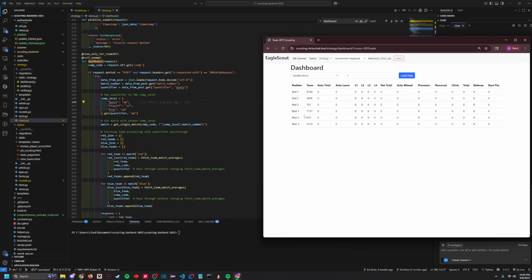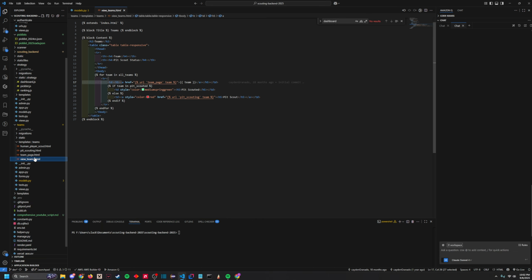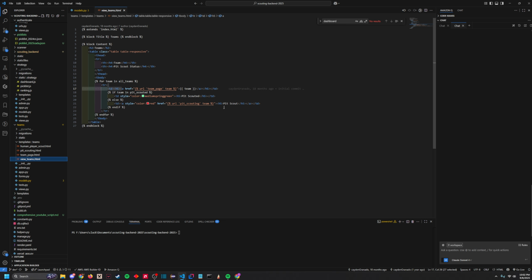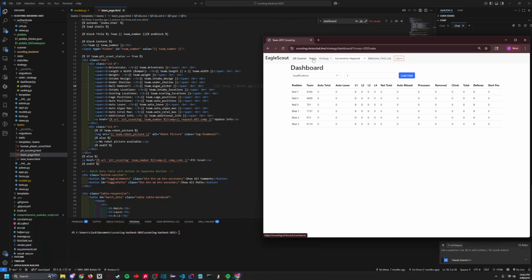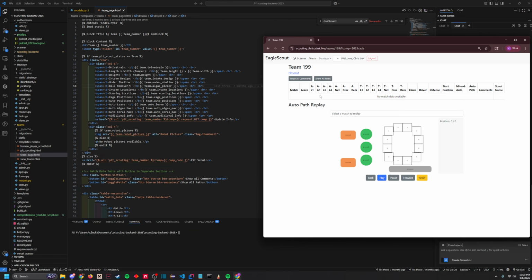Let's go to templates and front-end integration. So templates generate the HTML that the users see, and then the rest of the stuff is filled in by the JavaScript and the backend. So right here we have the pit. Actually, let's look at team page scouting. So we'll define stuff like the drivetrain, the length, intake design. Let's go over to teams first, actually.